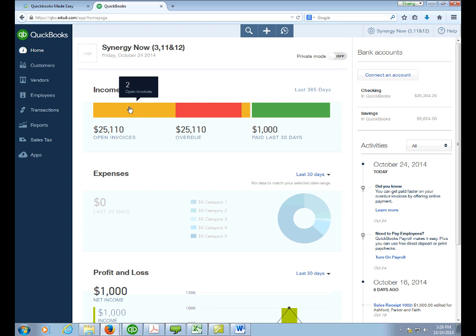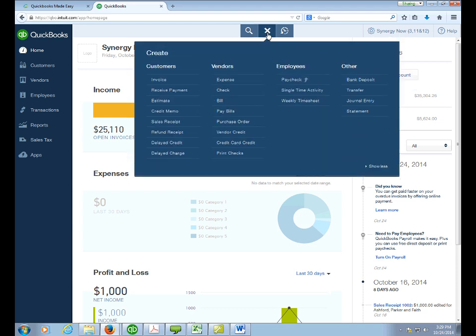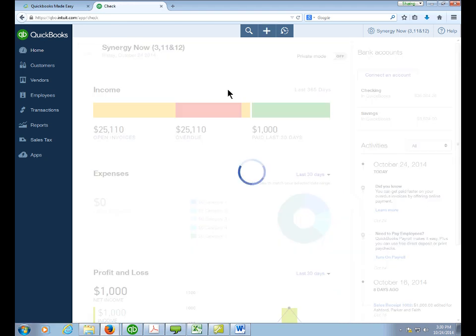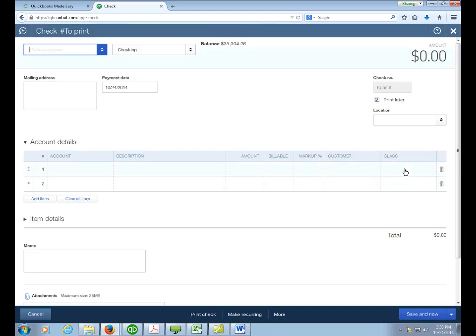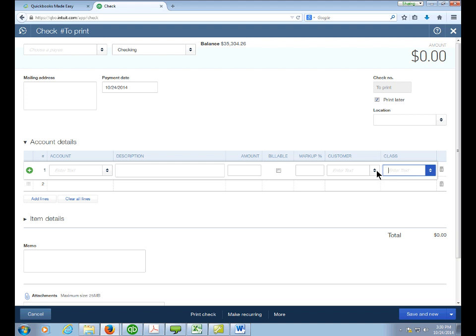And just so that you don't feel left out, the two biggest places to go in the online edition are, first, this Plus. This is where you go to add transactions. Here's what entering a check looks like in the online edition. See, it's all the same, just looks a little bit different. Here's where you put the class. Here's where you put the customer job if it's a restricted grant. Here's where you put the expense account.